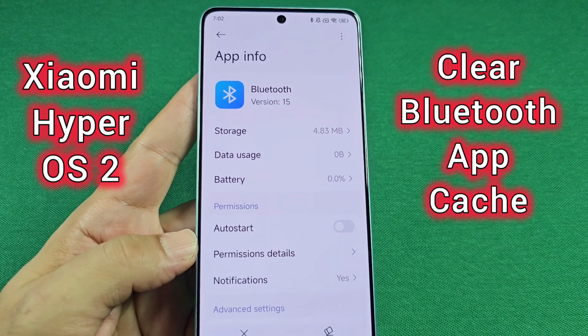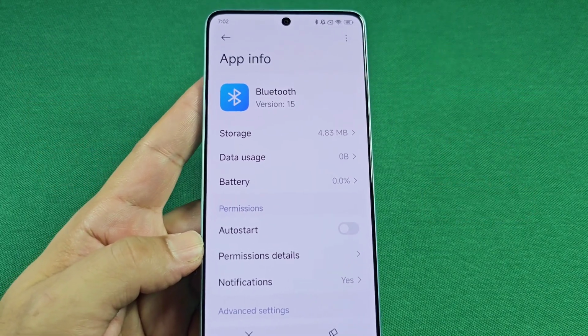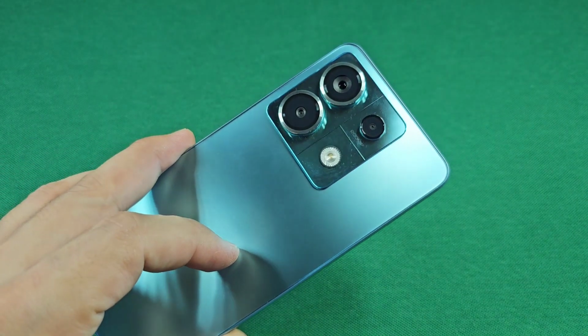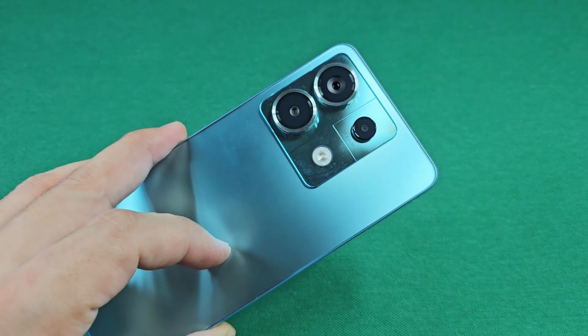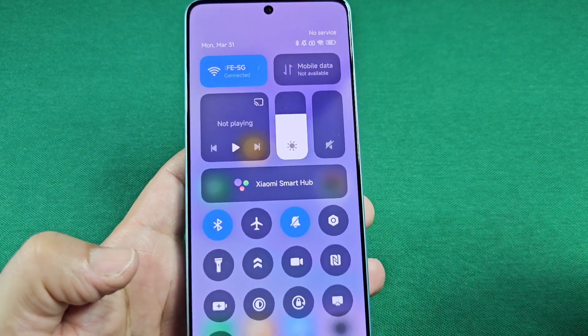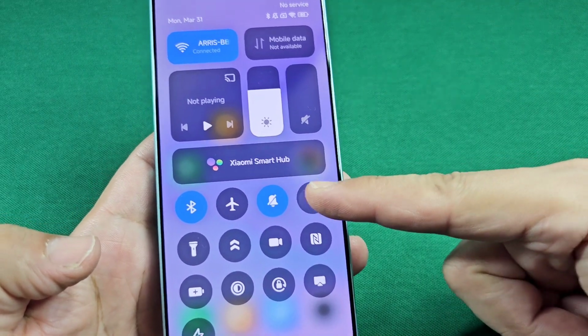How to find and clear out the Bluetooth app cache or the stored data of your Bluetooth settings. And this is for the Xiaomi Redmi Note 13 Pro phone or 14 with HyperOS 2 Android 15. When you're ready to do this, use the quick access, and with HyperOS 2, you're going to look for the settings toggle, which is this one here.